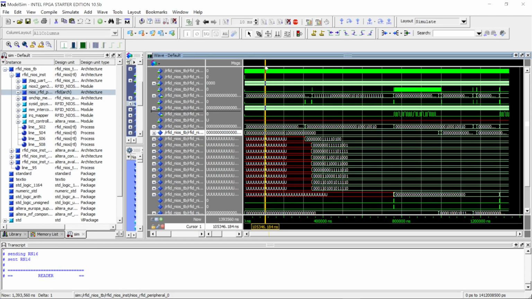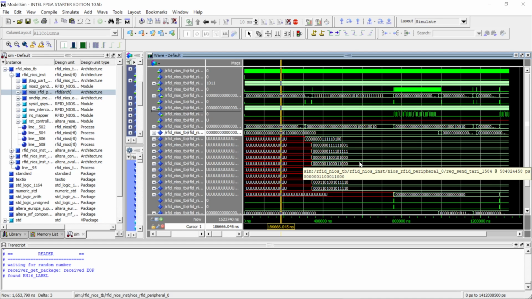You can also click right here to see every segment. You can slide it across, just like ModelSim works normally. Okay, and that's it. That's how you run the simulation on ModelSim.